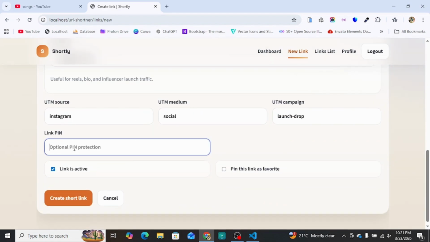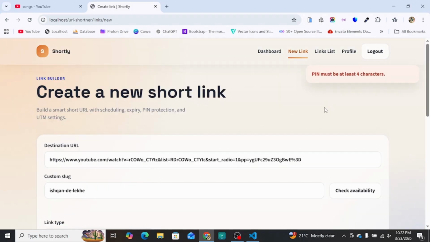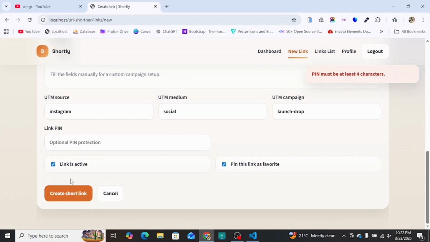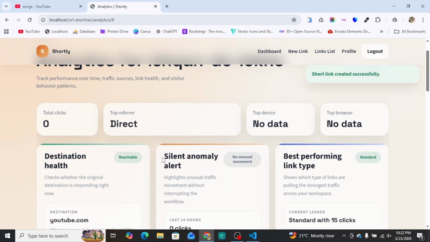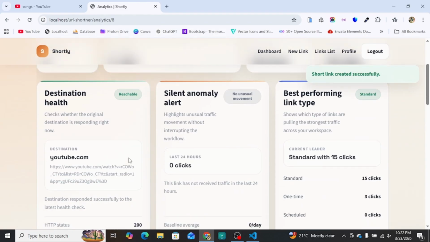Here, users can add an extra layer of security by setting a PIN. Once enabled, users must verify the PIN before they can access the destination link. Here, you can see that the system has automatically checked whether the destination link is accessible or not.